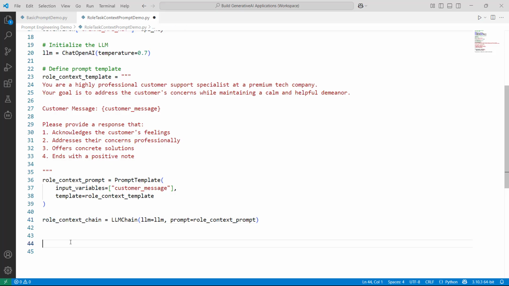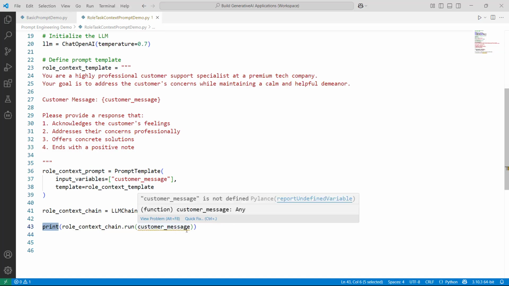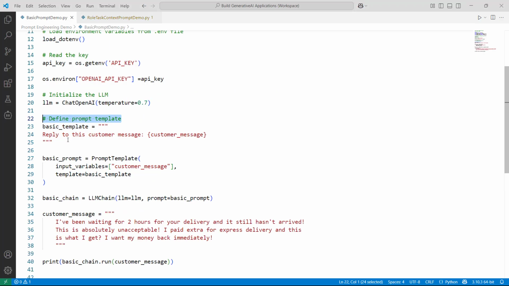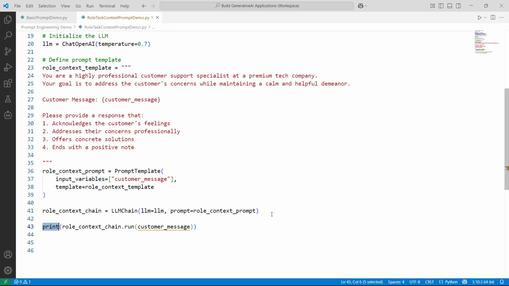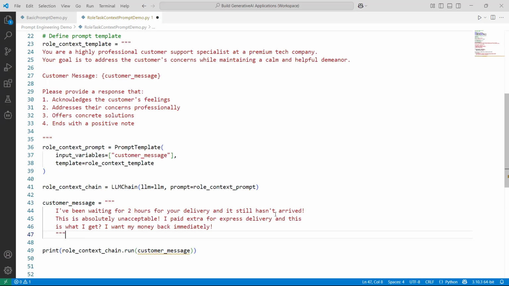Now the next step is we have to run this, right? So inside our role context chain, we have a method called run. So let's try to run it and then print the LLM response. We haven't defined the customer message yet, right? So let me copy this customer message that we have defined before. And now before we print, let's pass this same customer message. And now let's see how the LLM responds, right?